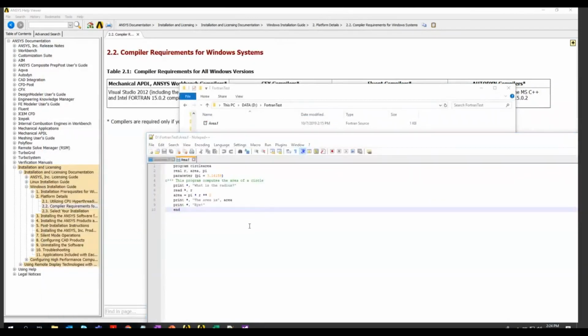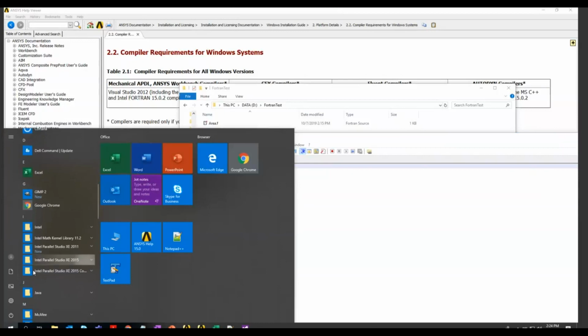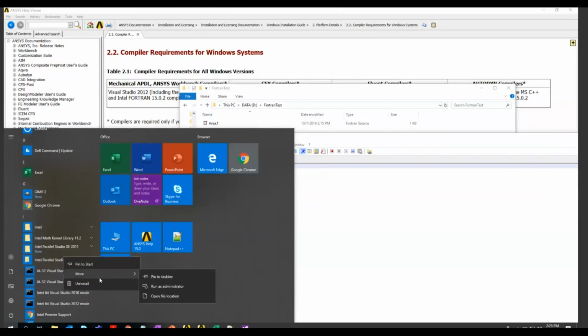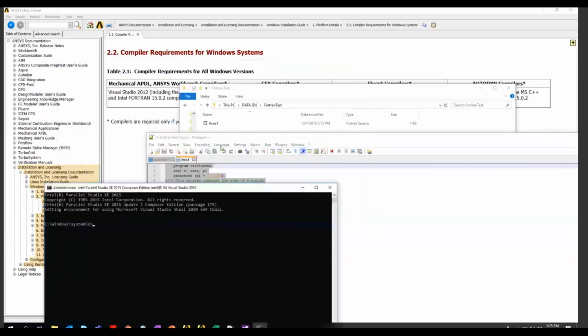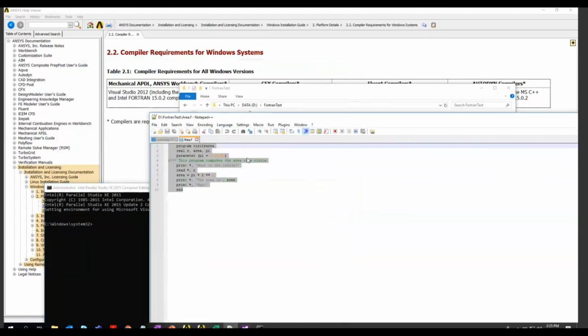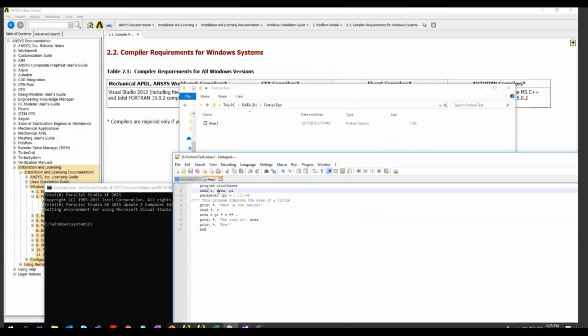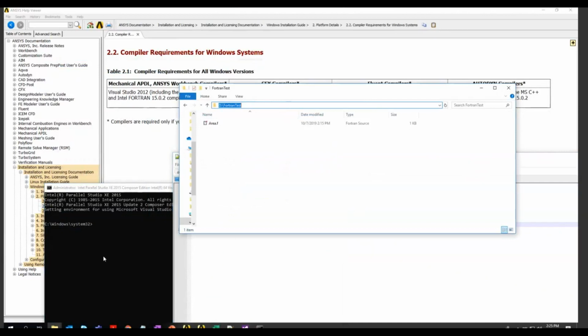After a successful installation of the Fortran compiler, we can test a sample program. To do that, launch your Fortran compiler. The small area.f file is going to take the area as an input from the user, then it's going to compute the square of it and print it. This file is kept in this particular directory.